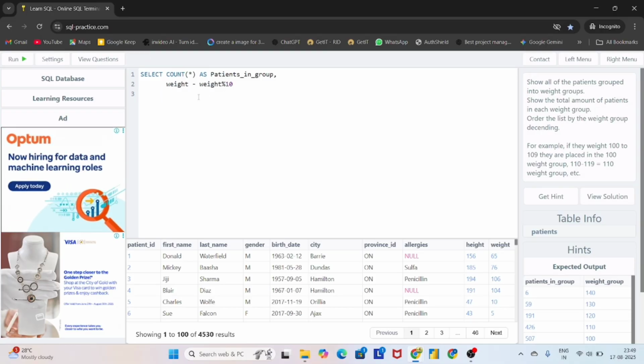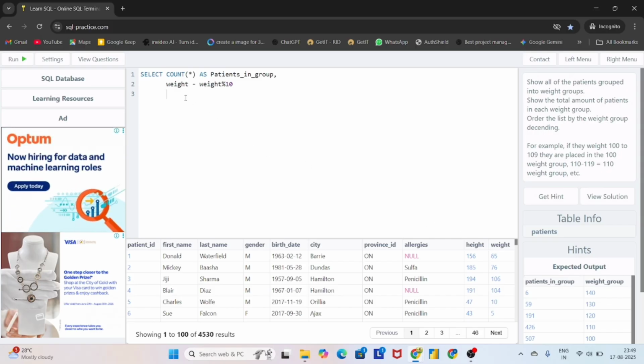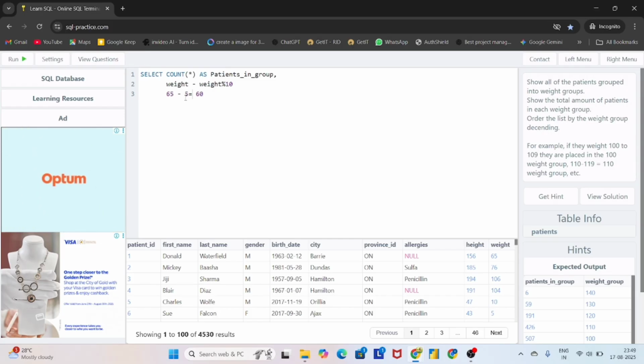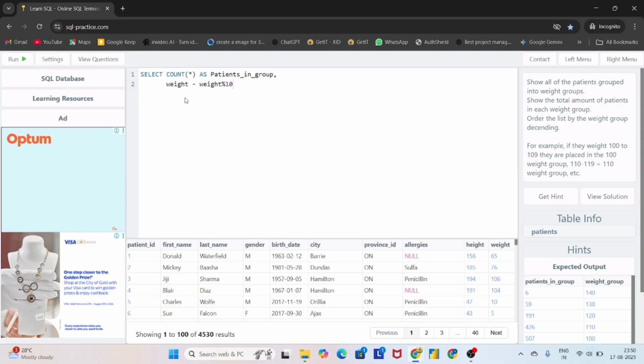I'll show one more example. Suppose this is the weight, 65. I want the weight group of 65. When I divide 65 by 10, the remainder we get is 5. Then the weight group is 60. Now, got it? 60. Why do I explain so long? Because you can connect with it in a real practical way, not by memorizing. If you understand deeply, then you can solve it and apply it to another question as well.